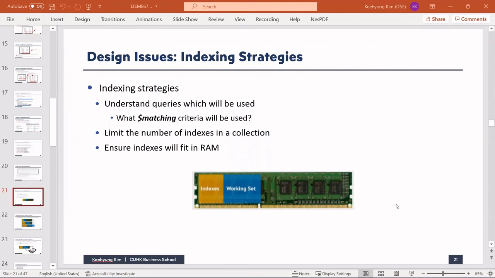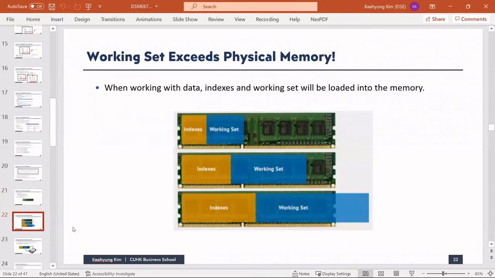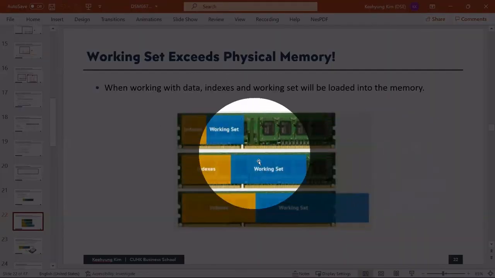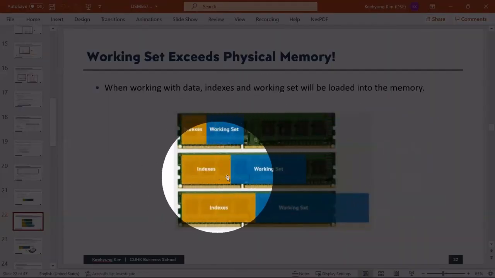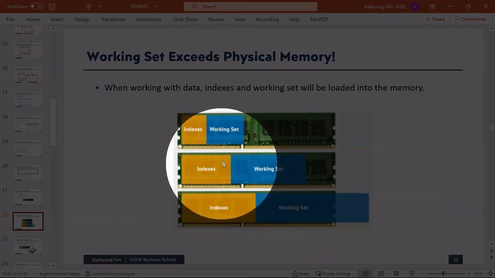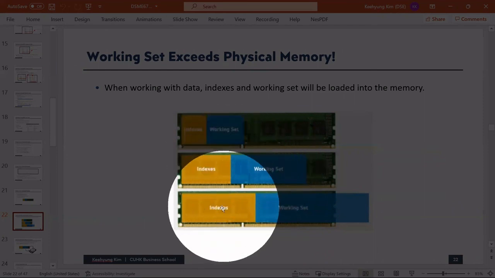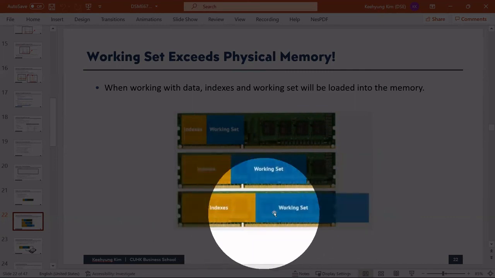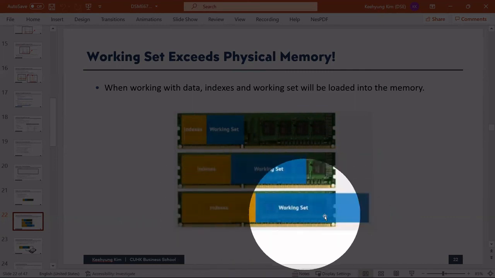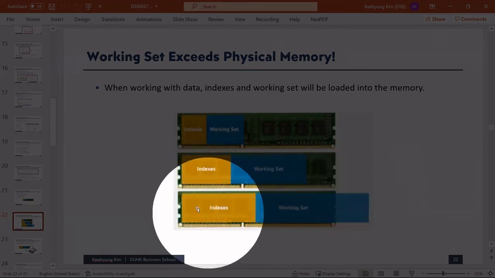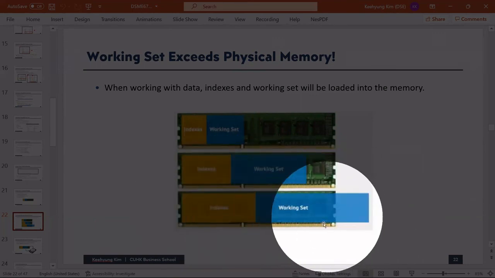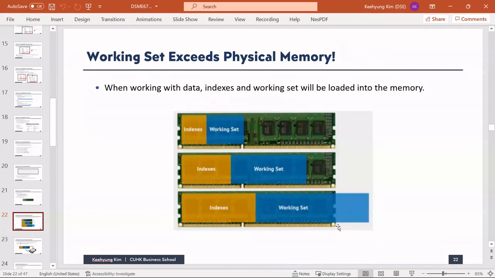Something like this happens. As your data set grows, the index size also grows because each index contains retrieved information from the document. And if the data and the index are too big, the index size will exceed the RAM size. Then basically, it will slow down the process.